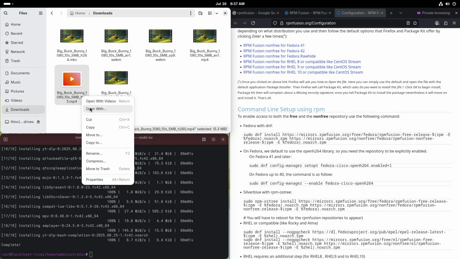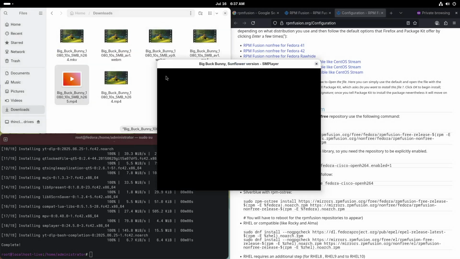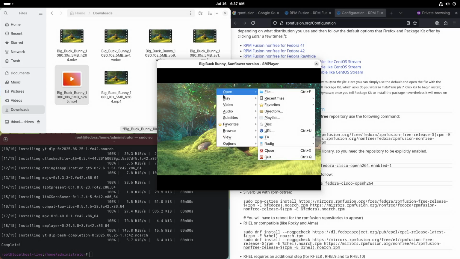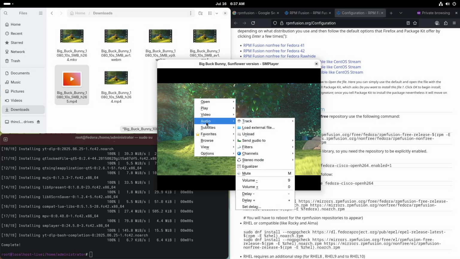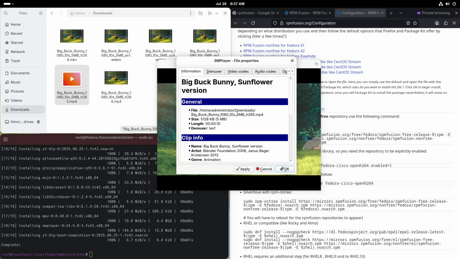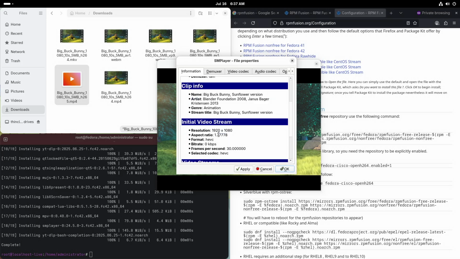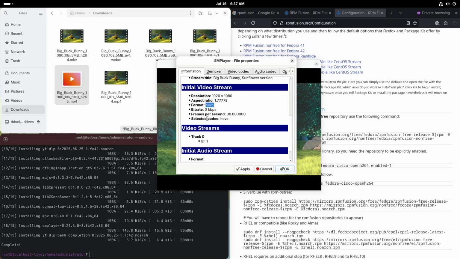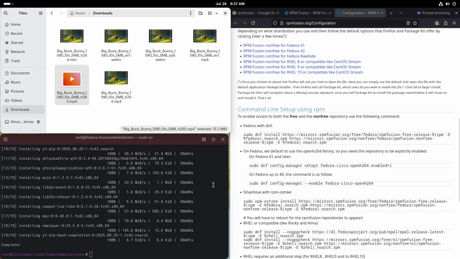Open the H.265 version with SMPlayer. Let's pause using the space bar keyboard key. Right click on the video shows the context menu, and then View, Information and Properties. It says video stream HEVC, which is H.265. So this would be it. This is how you install additional video decoders from an additional RPM package repository that is very much in sync with Fedora 42.